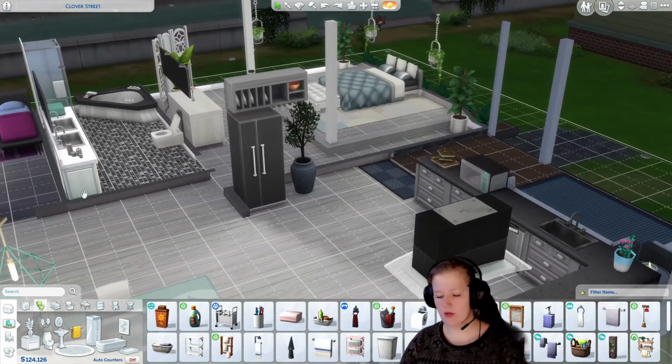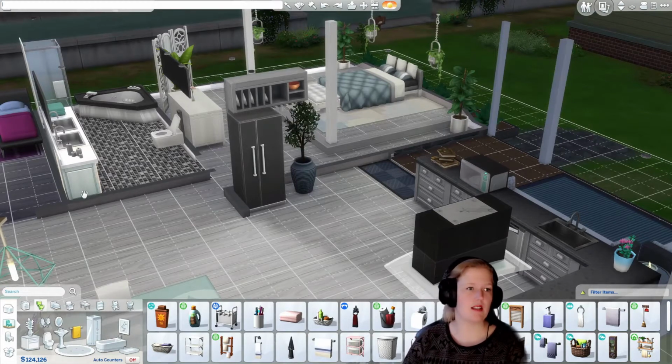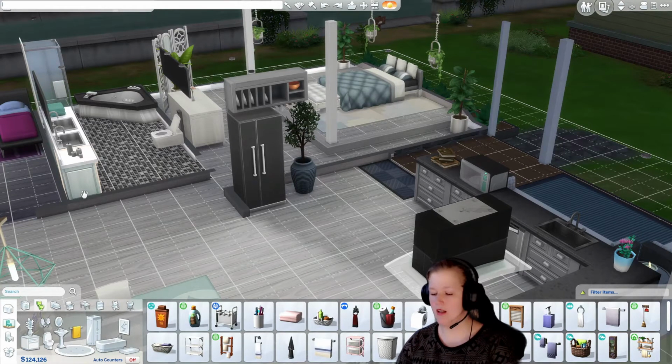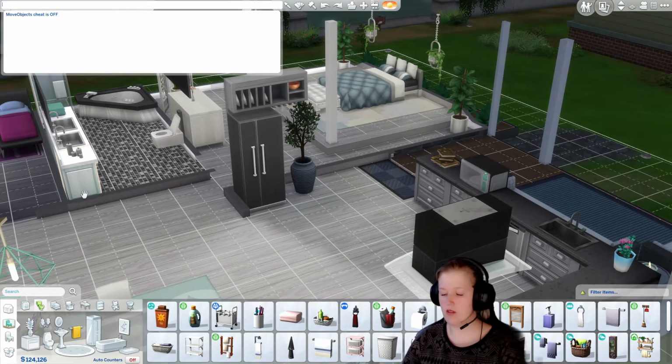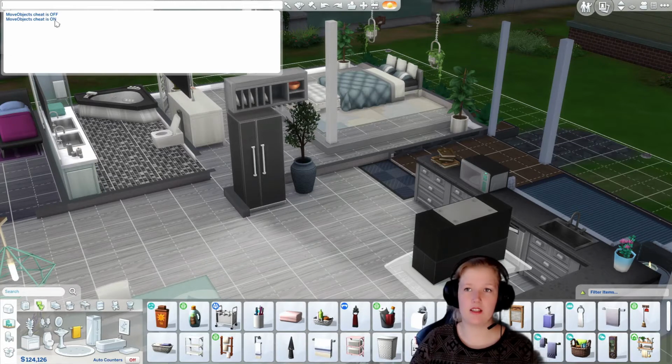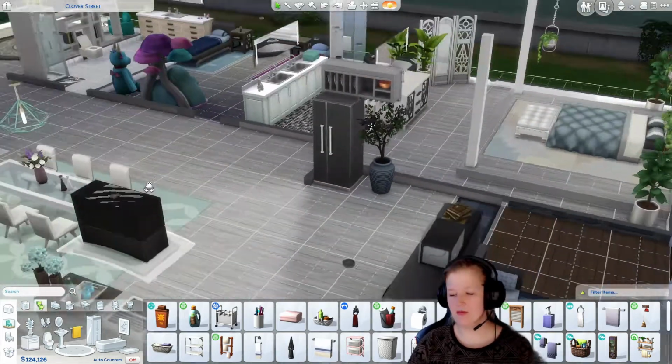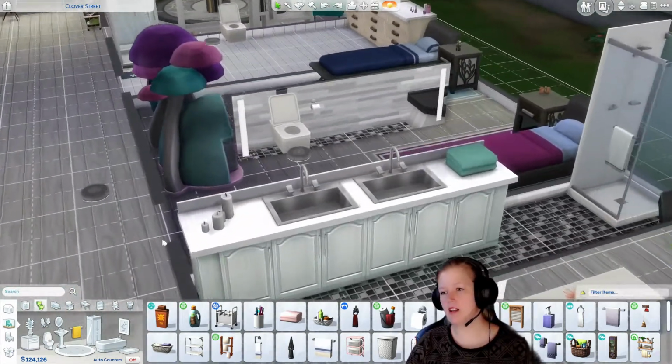So the first thing is to click Control, Shift and C at the same time. Then you type bb.moveobjects. That turns it on, like this. It should say on. I had mine on already, so right. Then we click the items that we want.